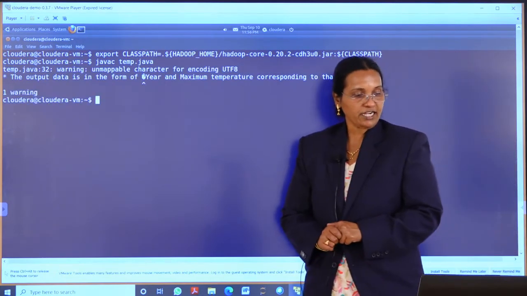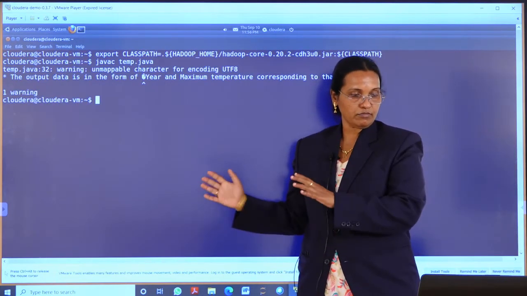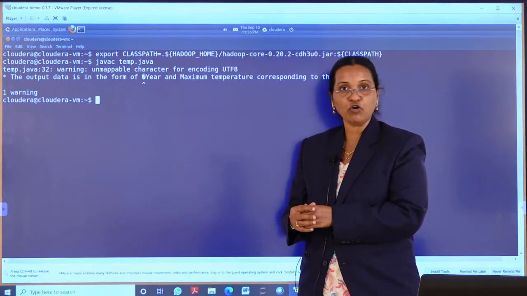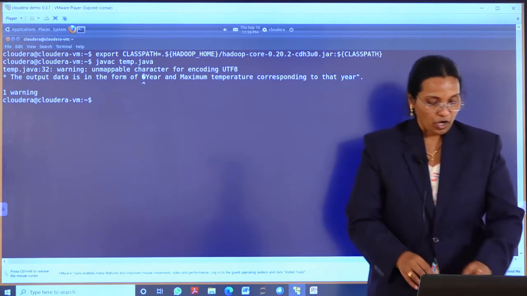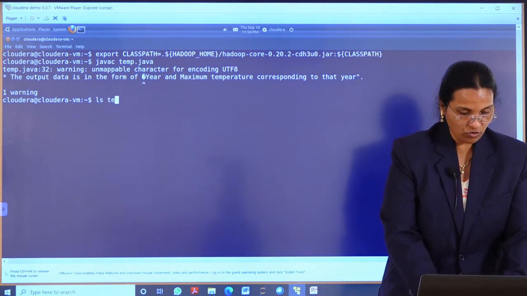Now you are not going to get any error. That deprecated error you see, that's not an error, no problem for that. That's a warning, right. So we have got 3 class files now. Let us see that temp.class.